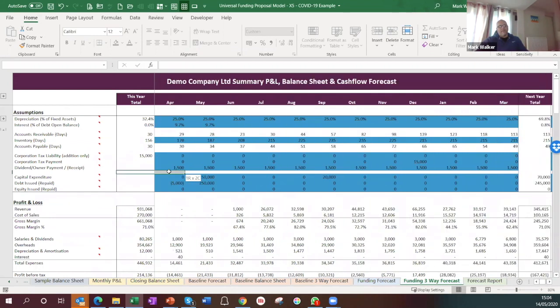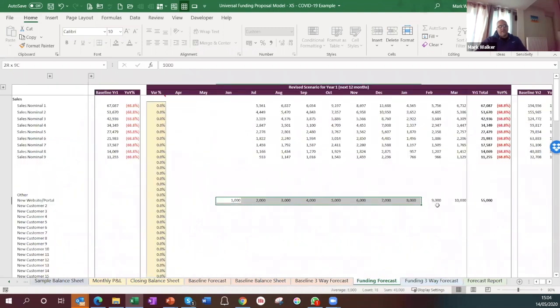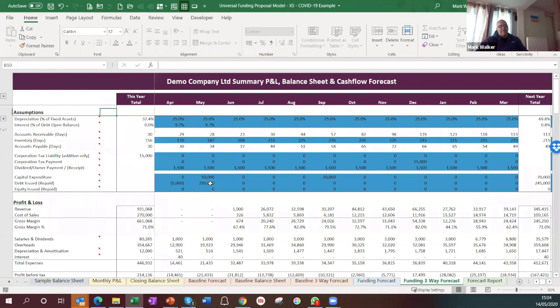Of course, if we are just applying for a receivables loan to facilitate a cash flow deficit, we'd have none of this on here, because your baseline forecast would be the same as your funding forecast. The business's profitability would be exactly the same. The only difference would be the number that you type into this cell here.